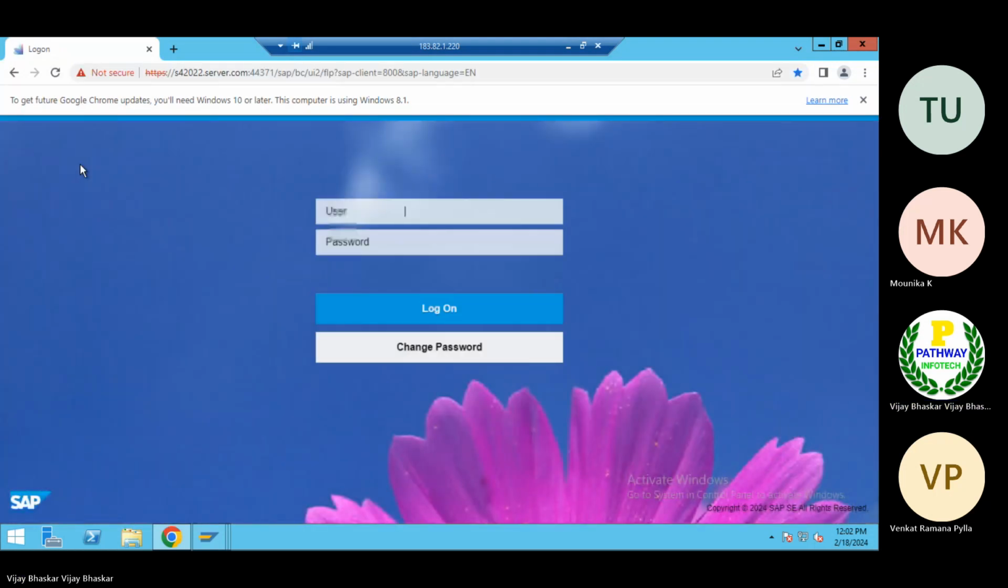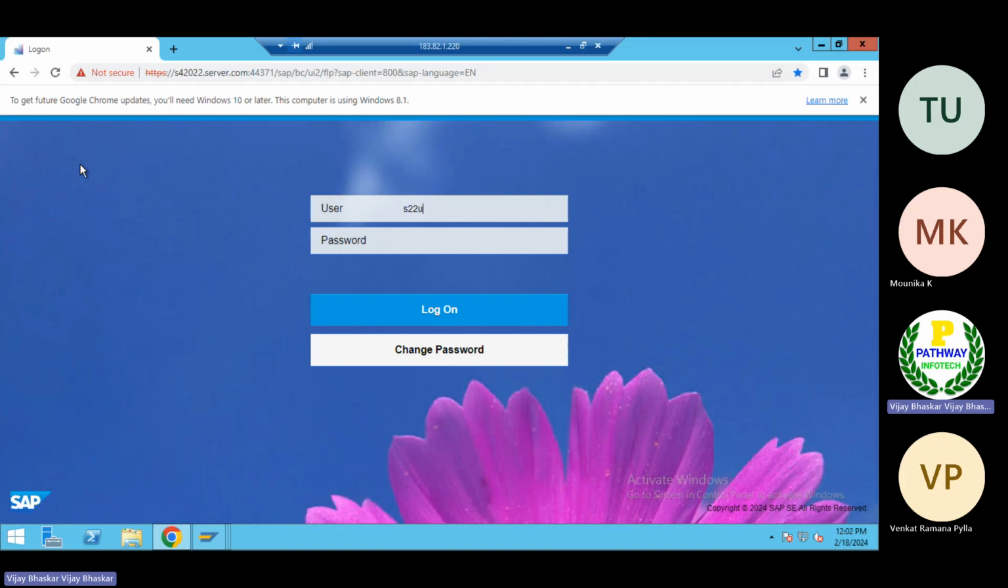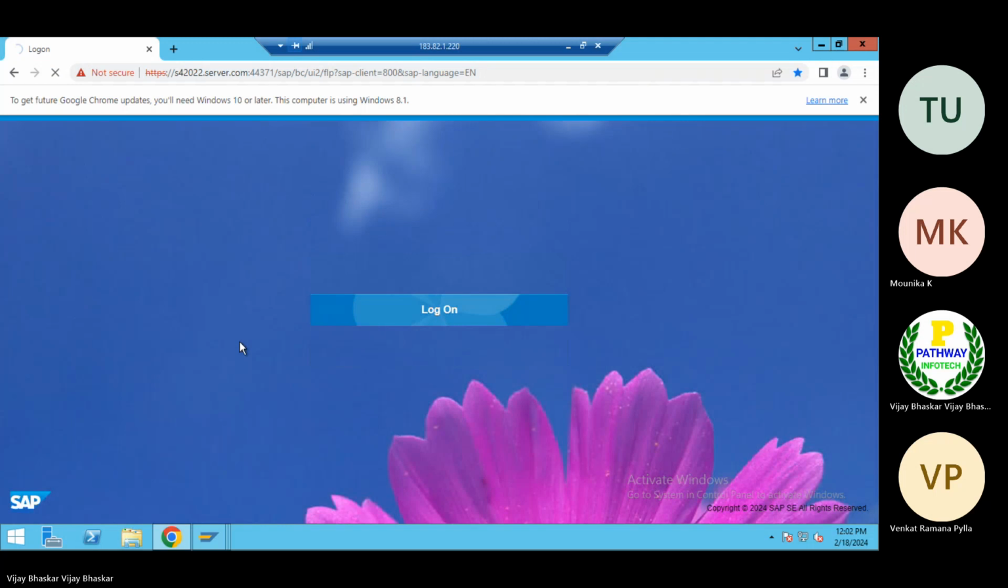Fiori app. Yes, 22. 21. So now let it open this one. Let it open.